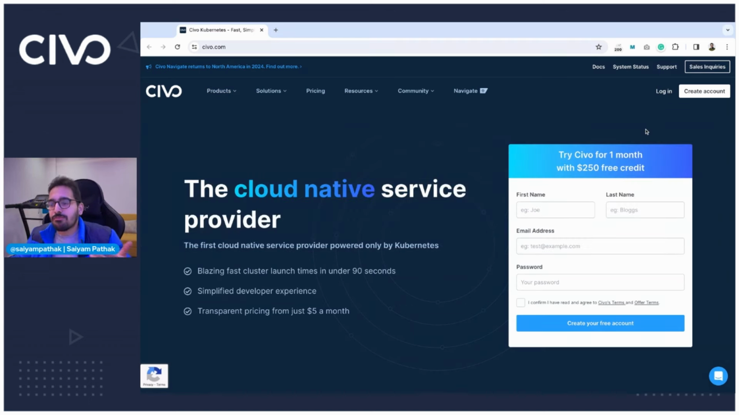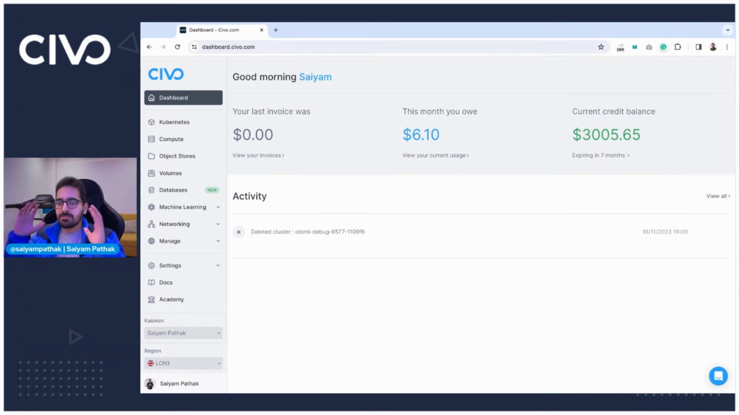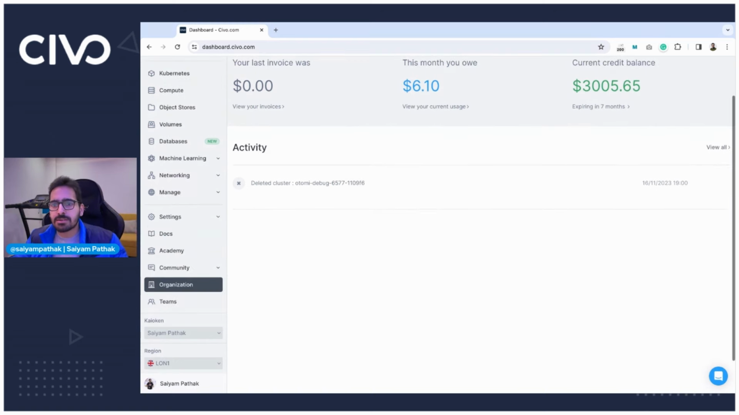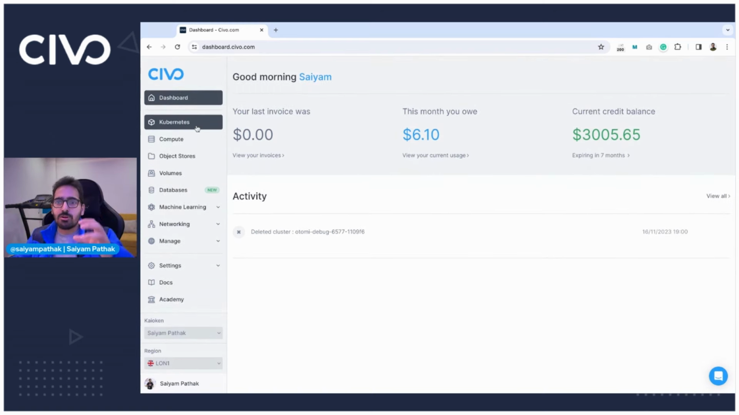So what we'll do is, I already have an account, so I'll log in. And once you log in, this is your dashboard. So this is the Civo dashboard. You can see your invoices, you can see this month's usage, and the credit balance if you have that. And these are the set of services which are there. There's the option to create teams as well. We might go through that later in the course, but first I want to cover all the offerings, so that you understand why you would use Civo for your application.